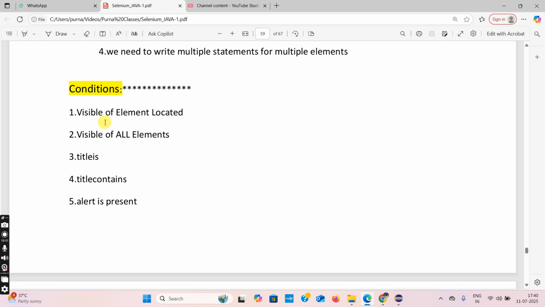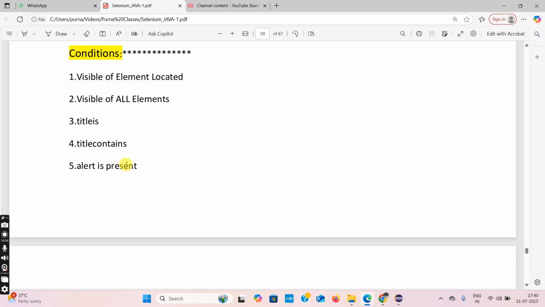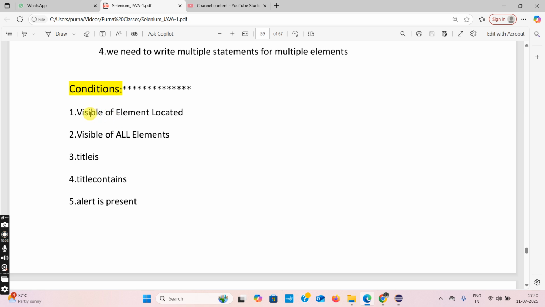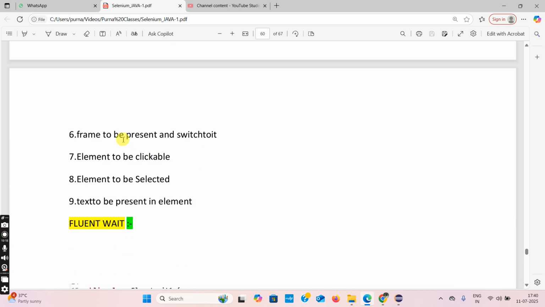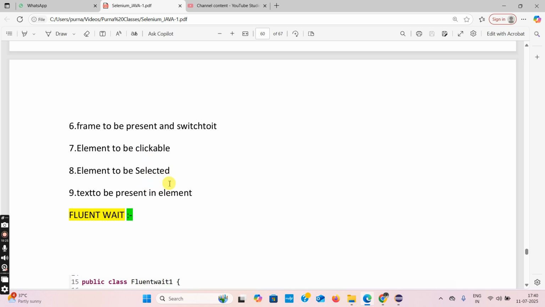So what are the conditions? Visibility of element located, visibility of all elements, title contains, alert is present. Actually, we see only visibility of element located now, and after that we can discuss visibility of all elements, title contains, alert is present. There are 9 methods, including frame to be present and switch to it, element to be clickable, element to be selected, and text to be present in the element or not.